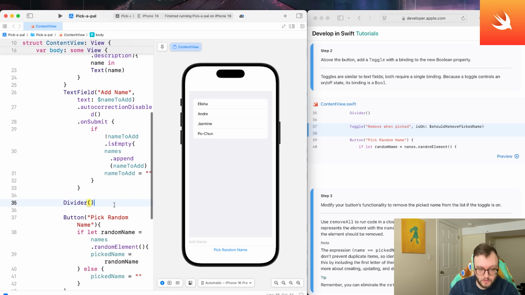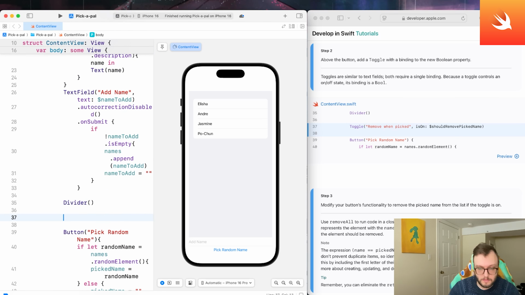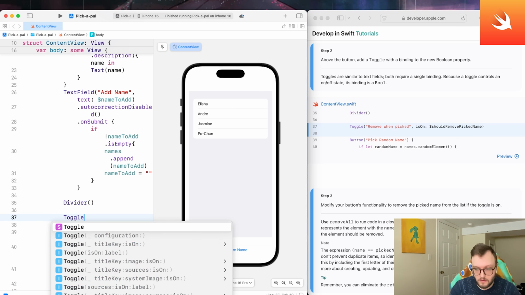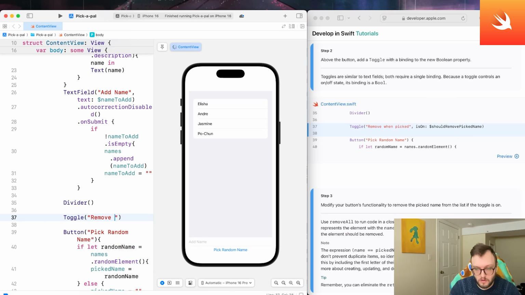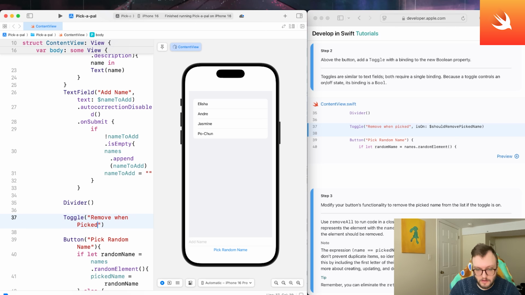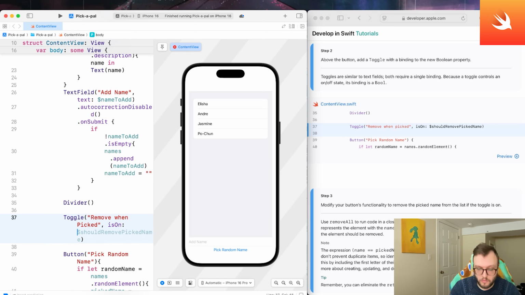So let's go down to our divider here, create some space, then we'll say Toggle, "Remove when picked." Still within the arguments, we're going to do a comma after the string, isOn with a capital O. We're going to reference that binding, so we're going to use our dollar sign, shouldRemovePickedName.